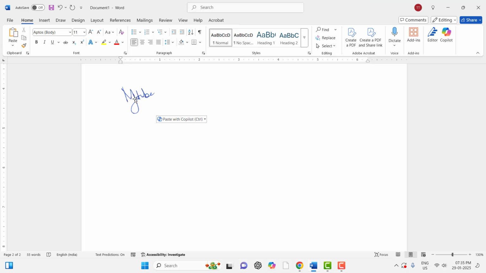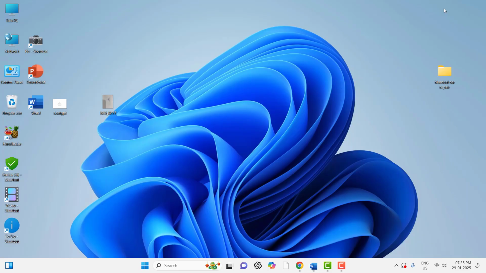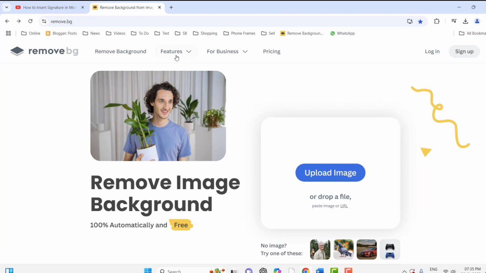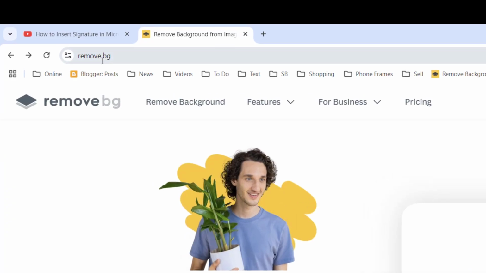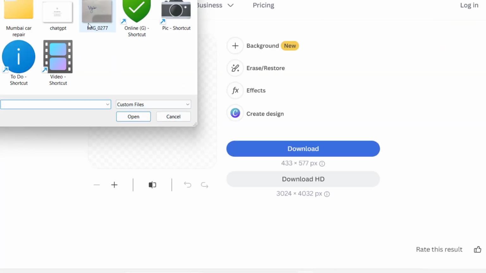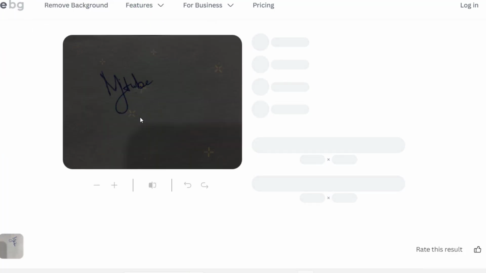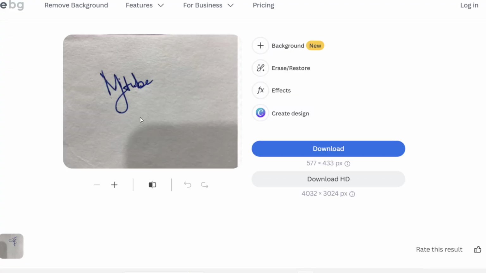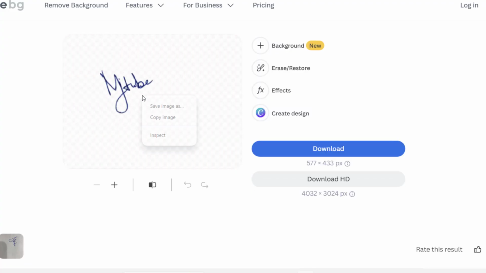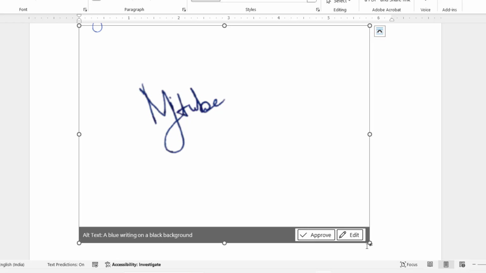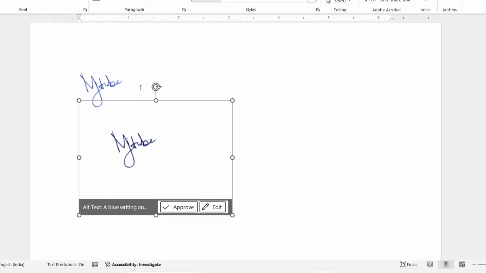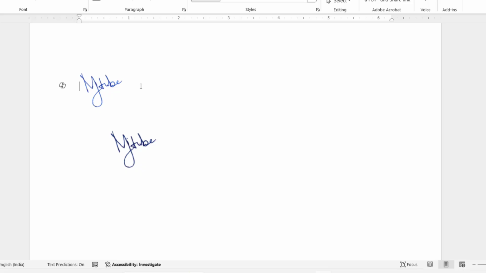If you have difficulty removing the background of your signature image, you can follow one more easy step. So open any browser, open Google, and here search for remove.bg and upload your signature here like this. Okay, and this will remove your image background. Look at that. And then copy it and you can paste it directly into your Word document. So these are two ways to remove the background of your image.